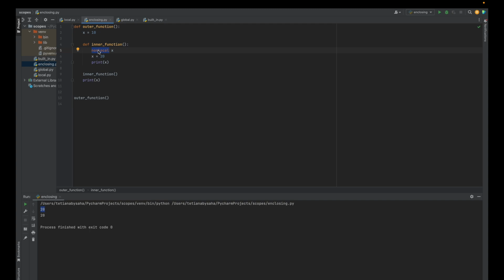By properly managing the scope of variables in our code, we can avoid naming conflicts, improve the clarity and maintainability of our code, and write more efficient and effective programs. So that is all about scopes. I hope you got the idea.